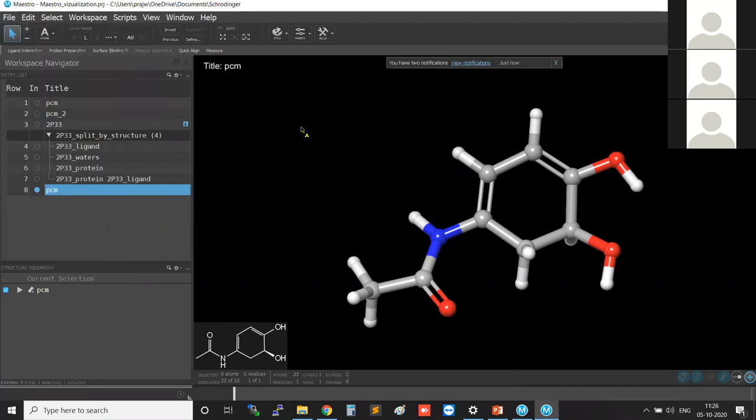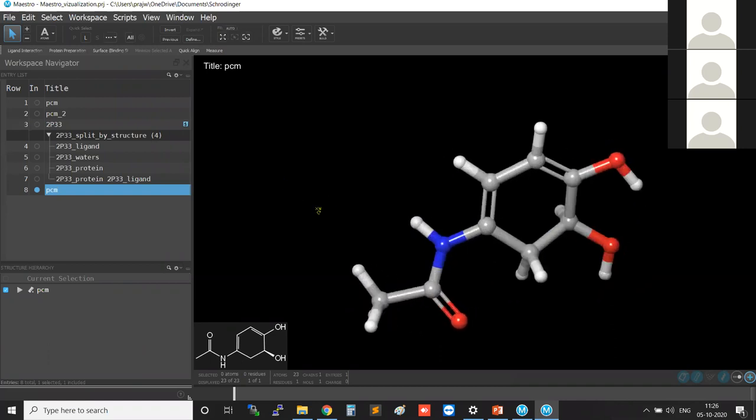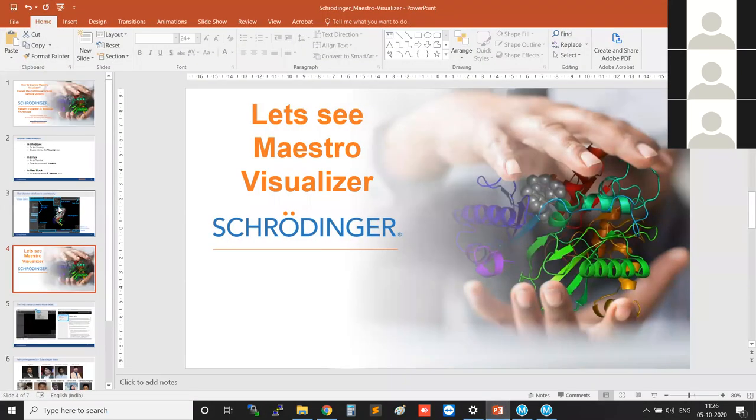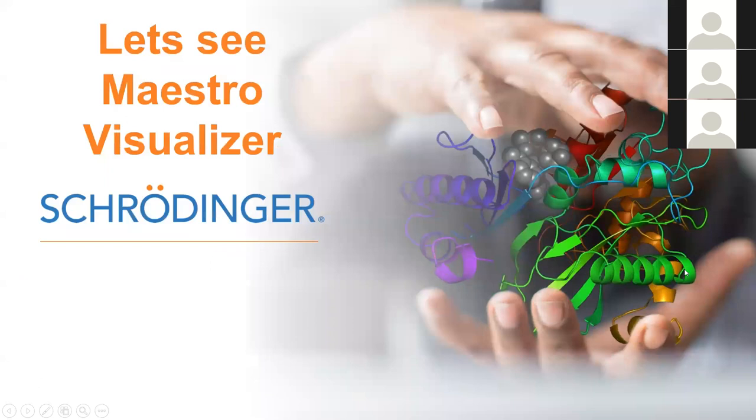You can import, you can export, you can play with the molecule. So these are all the things which are very much related to the Maestro Visualizer, and you must know these things. So spend some time to explore Maestro Visualizer, and I hope you will like it. As I said, it is a very easy tool, and that's the reason why I said spend some time and you will love it.